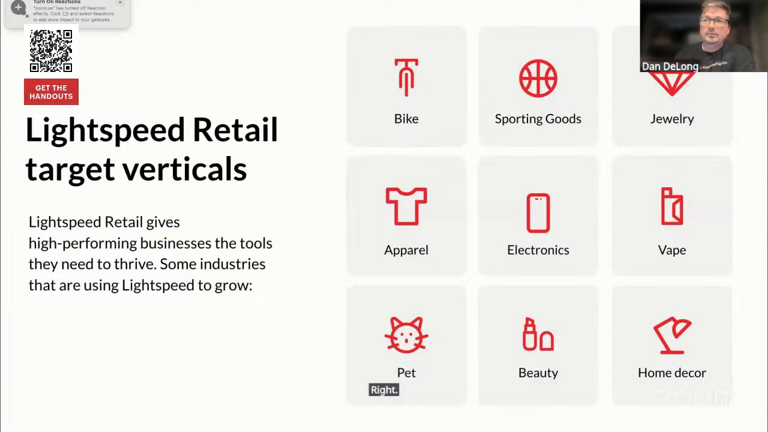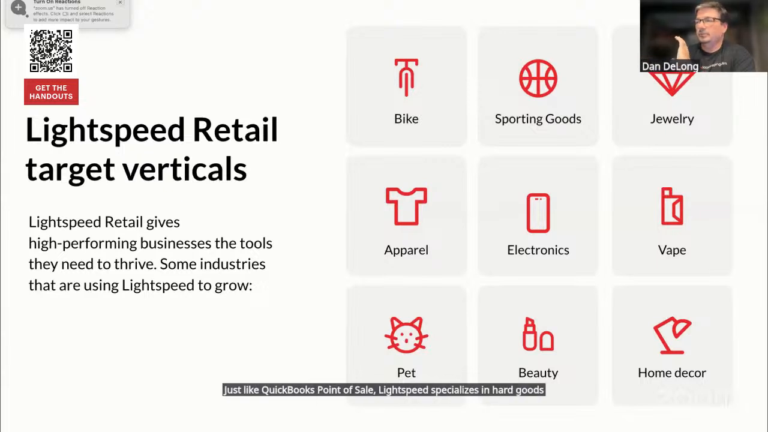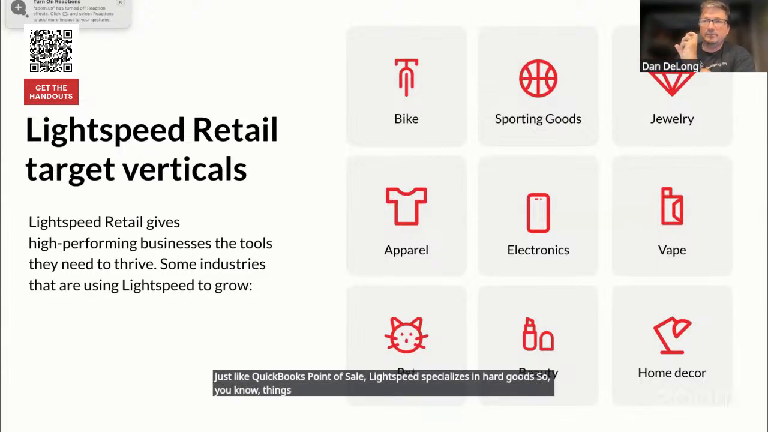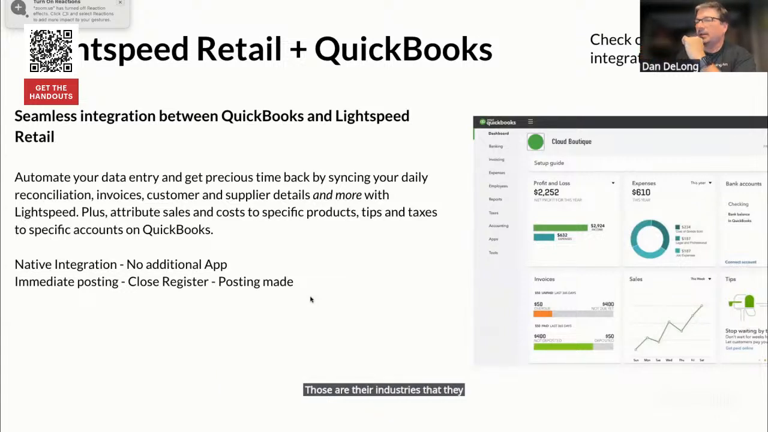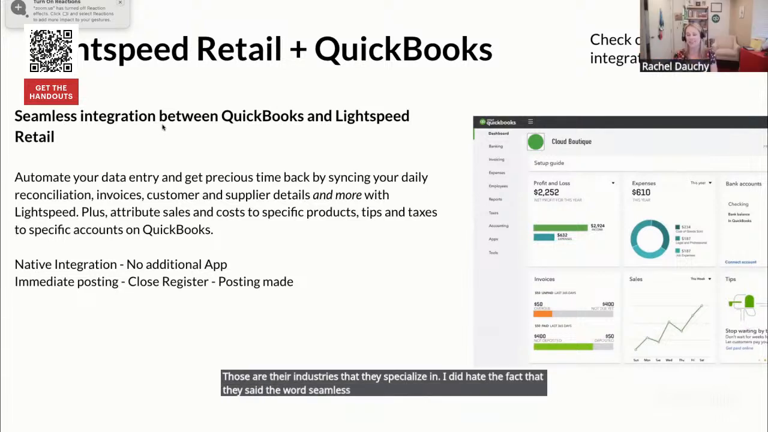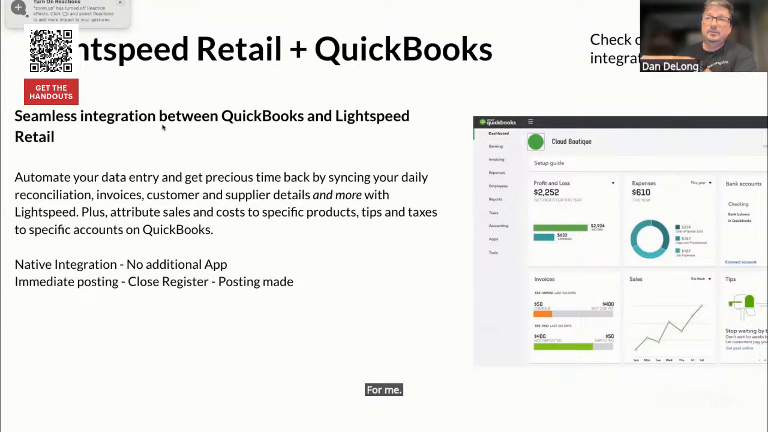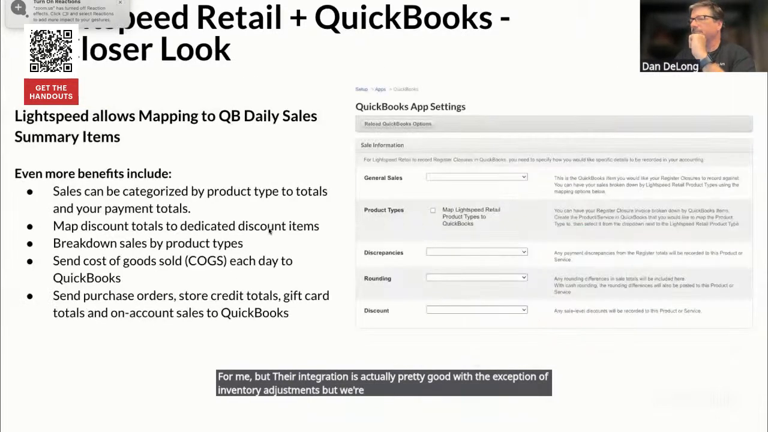Right. Just like QuickBooks Point of Sale, LightSpeed specializes in hard goods, so things that are tangible to hold and whatnot. Those are the industries that they specialize in. I did hate the fact that they said the words seamless integration. I know you do hate that. That is a trigger word for me, but their integration is actually pretty good, with the exception of inventory adjustments. But we're not talking about that, right?